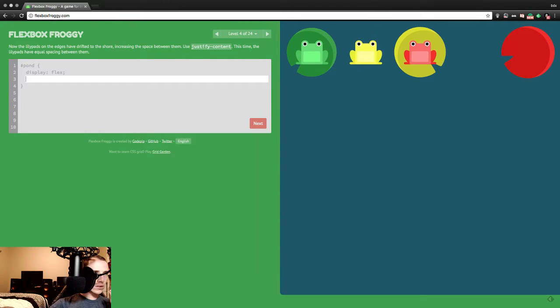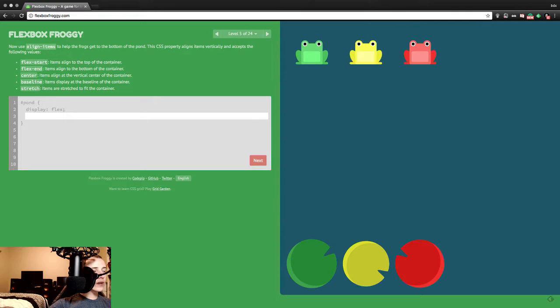So, onwards. Level 4. Now, the lily pads on the edges have drifted to the shore, increasing the space between them. Have they? Oh, right. They were further from the edges, and now they're more spread out. So use justify content this time. The lily pads have equal spacing between them. Justify content: space between, right? Ta-da! Huzzah! Level 5. Now use align items.